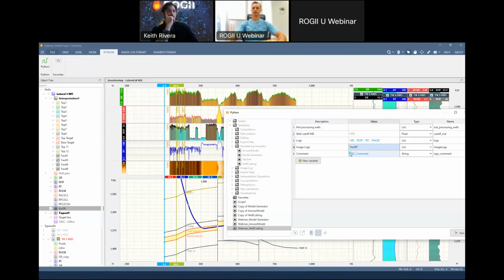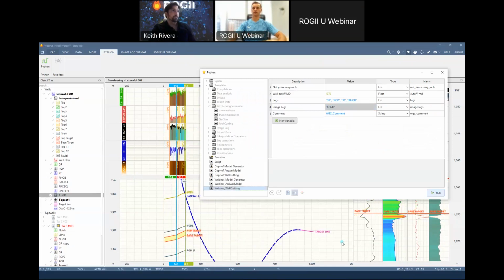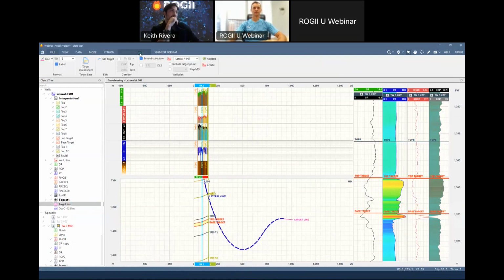All right, so once I hit run, it's going to cut everything back. Hit run. Okay. Oh no. Now it looks a little funny because my target line's out here, but I'll just bring that back. Right, I'm going to reset this DLS.